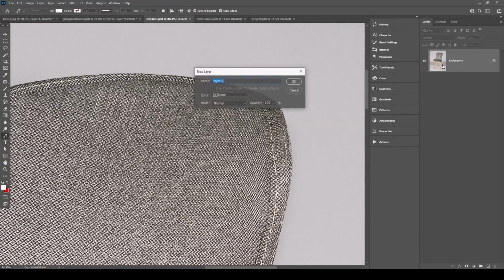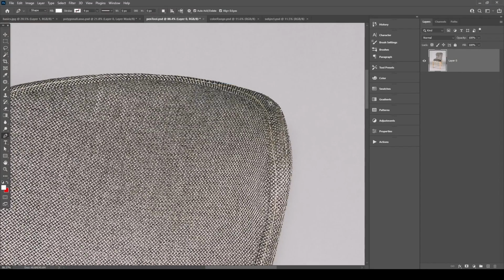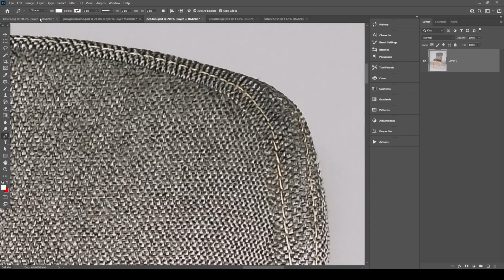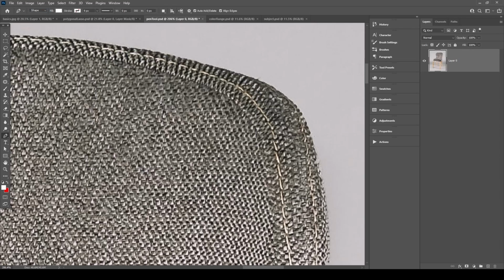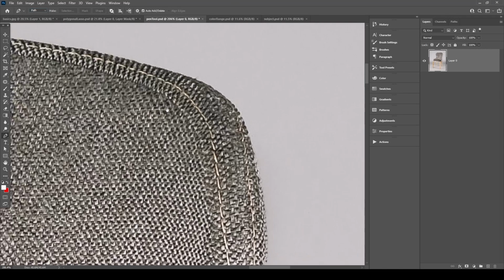Now again, double click this layer. And now first thing to do is make sure the pen tool, which you can select with the P key or it's right here, is set to path instead of shape. If it's set to shape, you're going to start actually drawing a color out. We don't want that. We just want to make a selection with it. So we're going to set it to path.